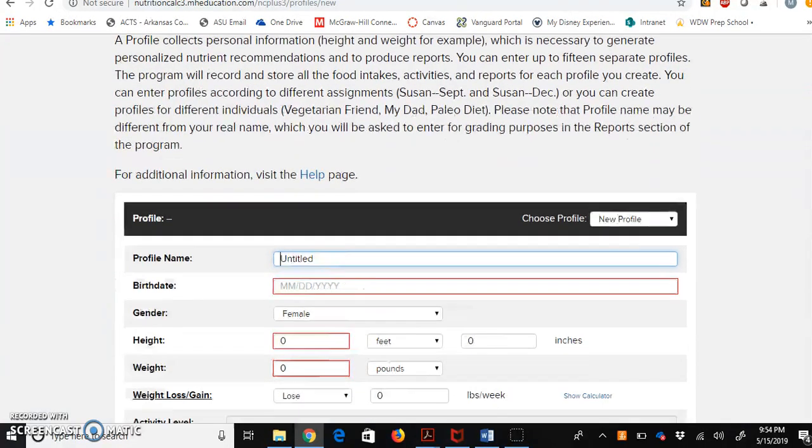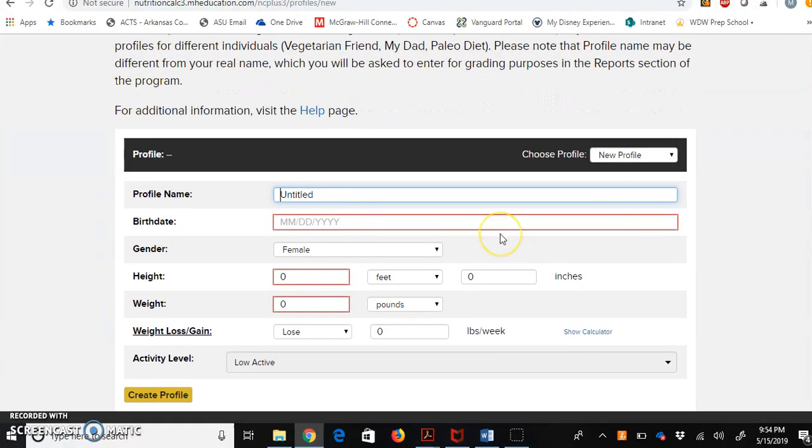created at this point. So new profile, I'd like for you to put your actual name. It doesn't actually have to be the food that you've eaten the last 3 days, but I want you to actually put your name so I can distinguish what student is which. So put your name.